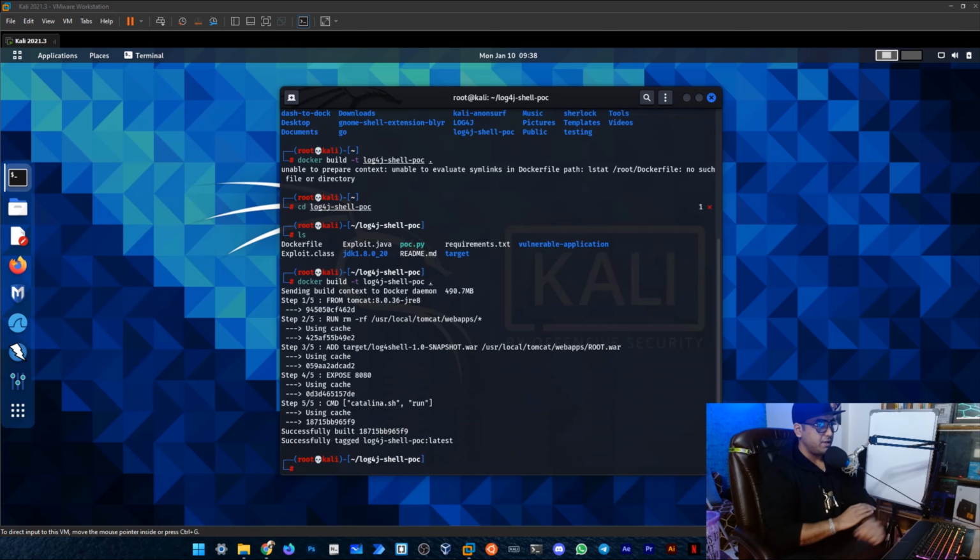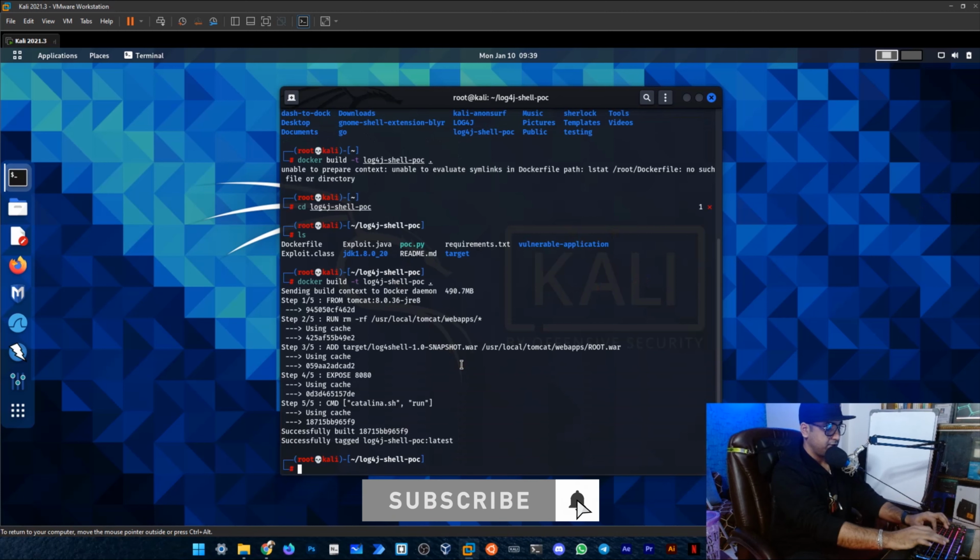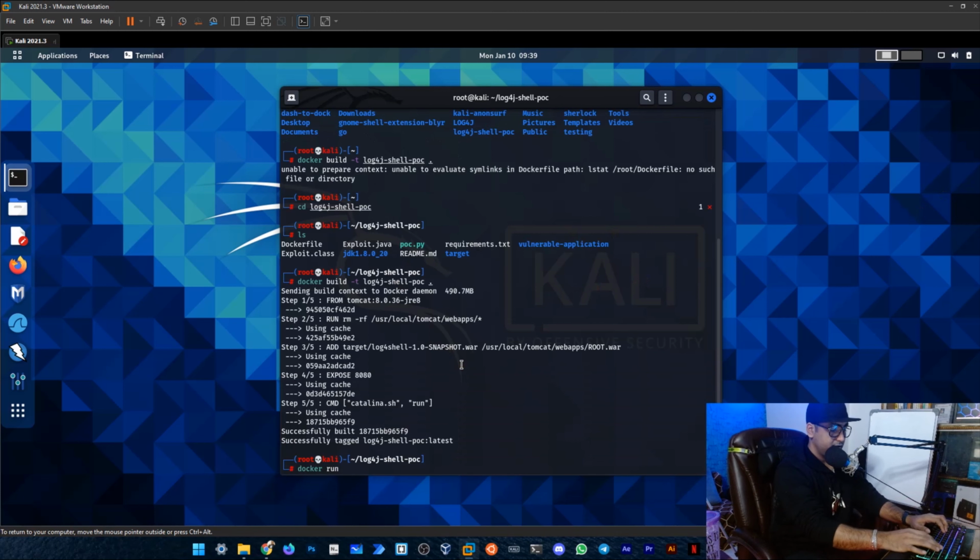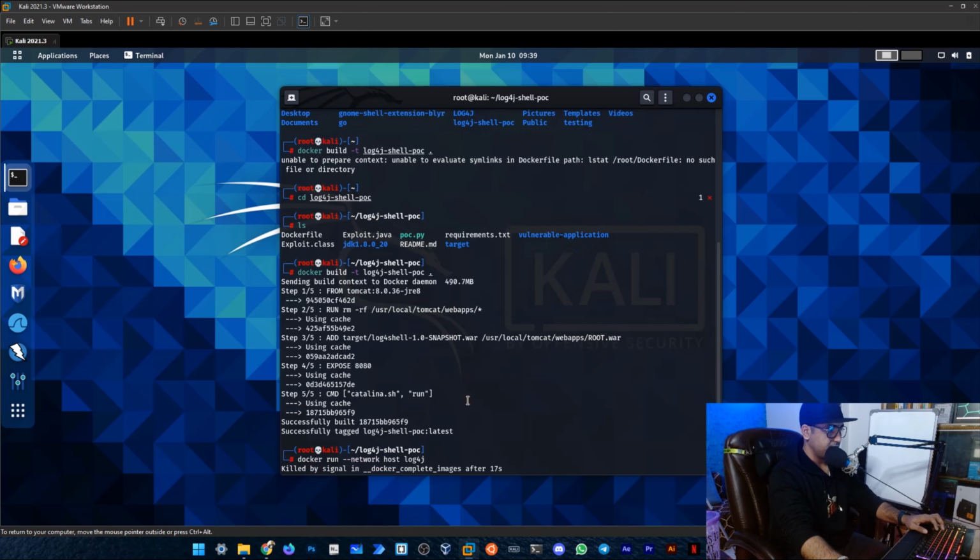Well, it's done, and the Docker image is built, I guess, and now we're going to proceed further to start the service. I'm going to run the Docker image, network host. Instead of host, I should be putting local. Oh, never mind. Okay, log4j shell. Oh, come on. I'm just going to copy and paste it if that's needed.